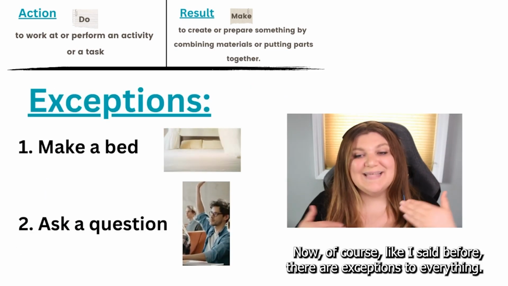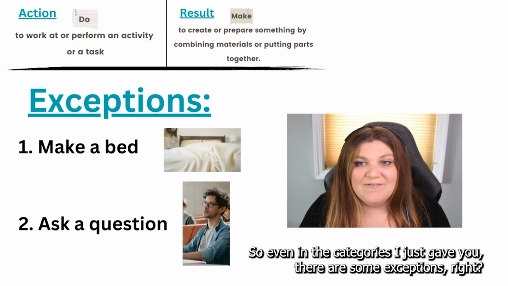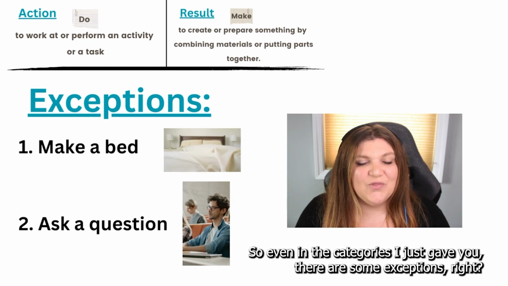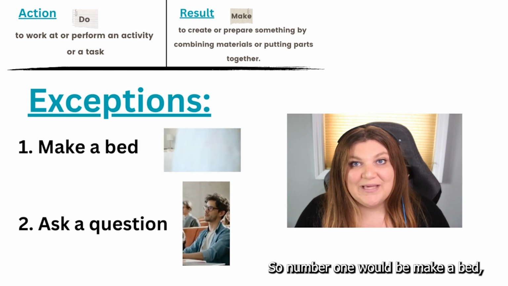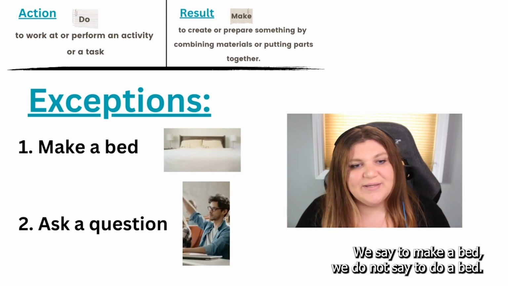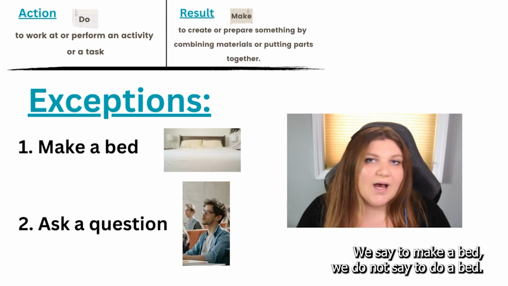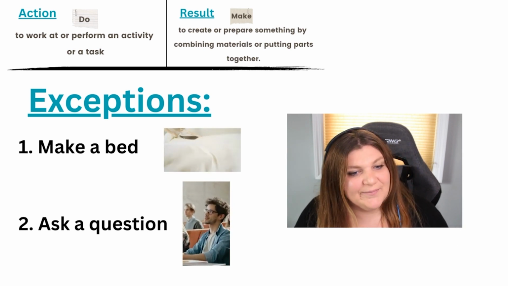Now, of course, like I said before, there are exceptions to everything. So even in the categories I just gave you, there are some exceptions, right? So number 1 would be make a bed. Even though it's a repetitive task and it's a chore, we say to make a bed. We do not say to do a bed. I will make my bed every morning.